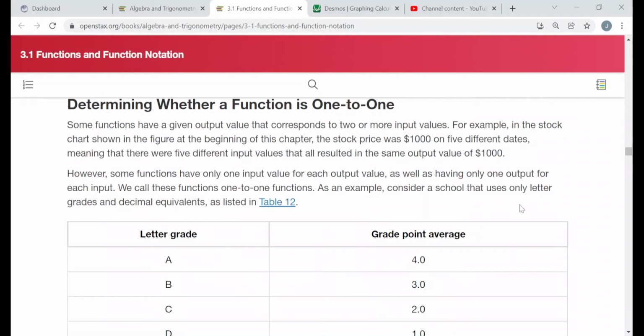Hello everyone. The title of this video is Determine whether a function is one-to-one. Now each example I'm going to be doing in this video is taken directly from a free online textbook at openstax.org. I'm in their Algebra and Trigonometry text and in section 3.1 titled Functions and Function Notation. And I'm under the heading Determining whether a function is one-to-one.